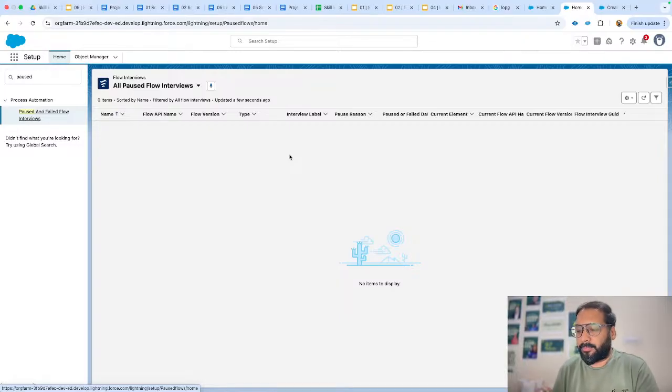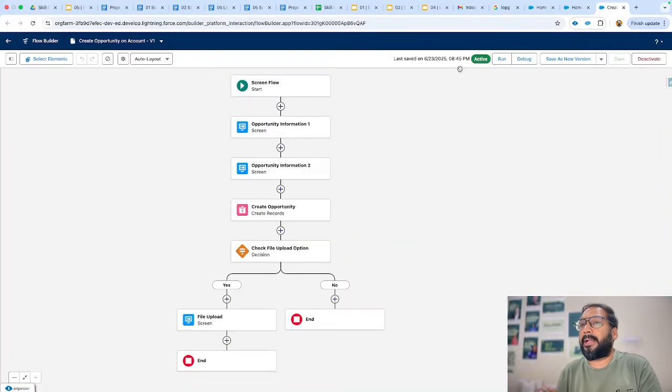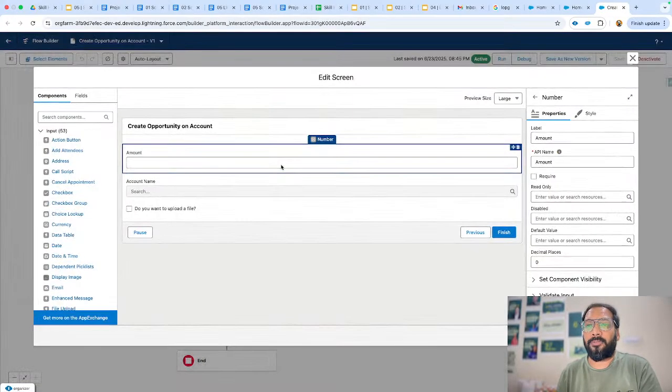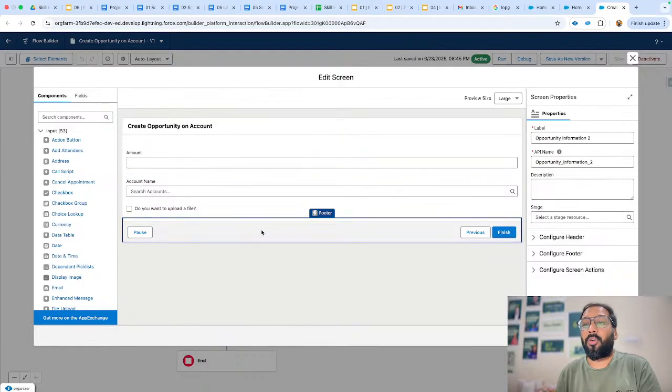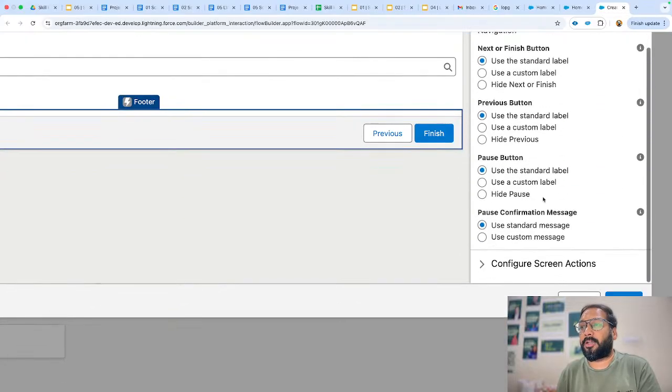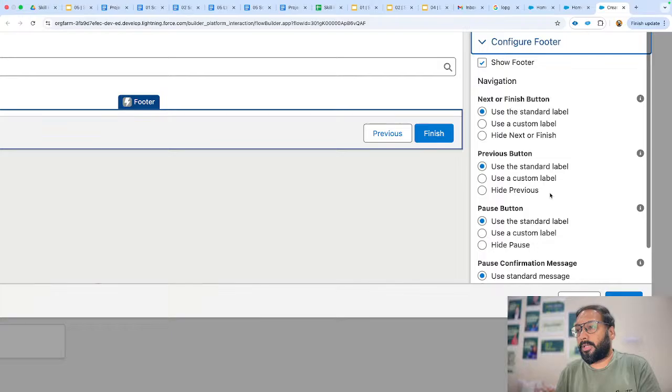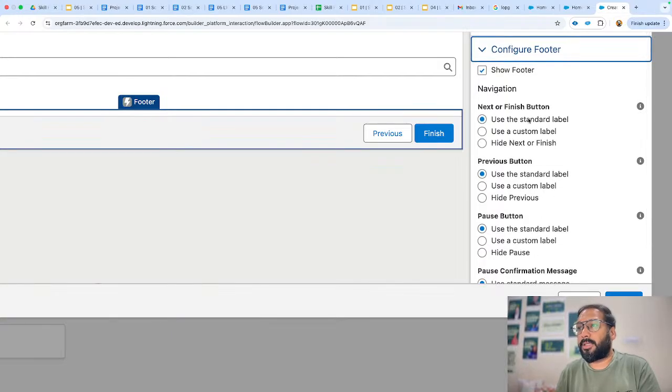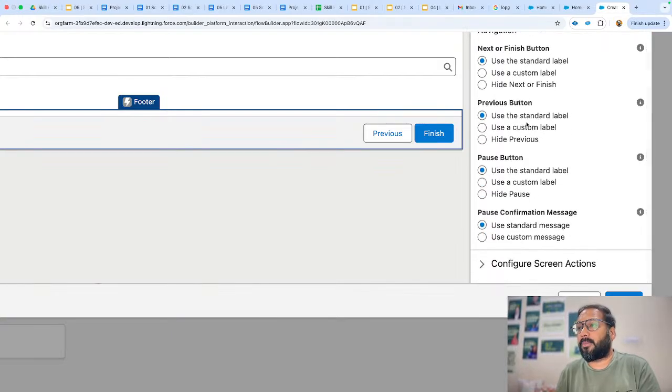Okay, so I hope this information helped you a lot in understanding the pause functionality. And if you don't want to provide the pause functionality, open the screen, and in the footer of the screen, we have this configure footer option. So here we can remove that.